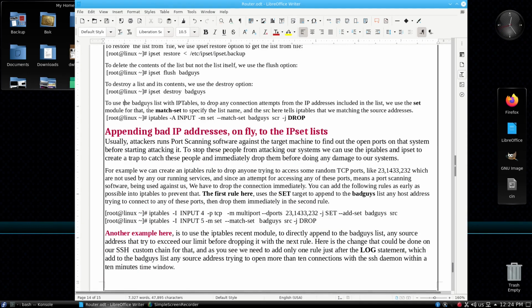To use the bad guys list with iptables, to drop any connection attempts from the IP addresses included in the list, we use the set module for that. The match-set option specifies the list name, and src here tells iptables that we are matching source addresses.